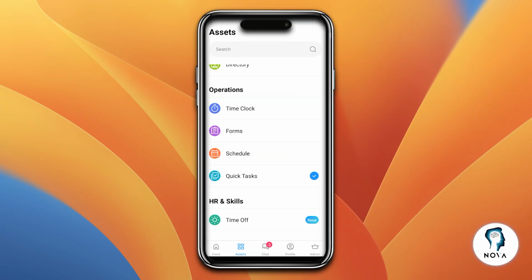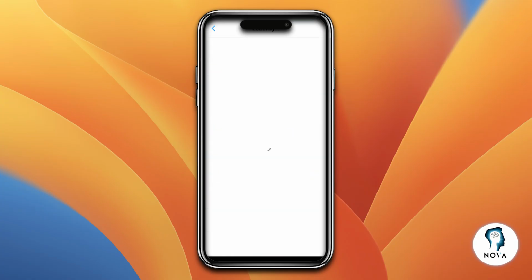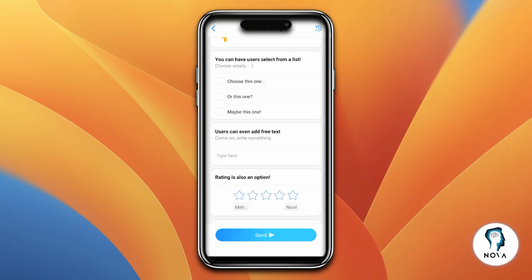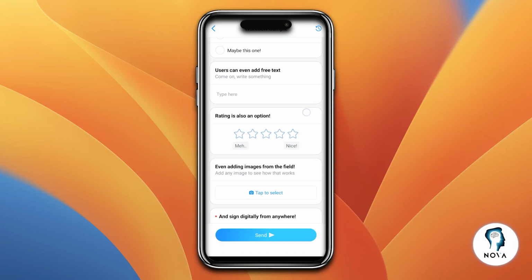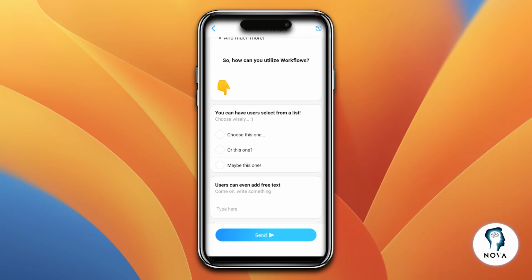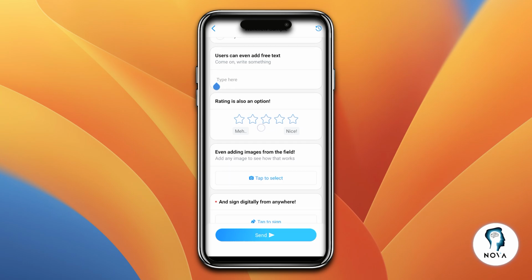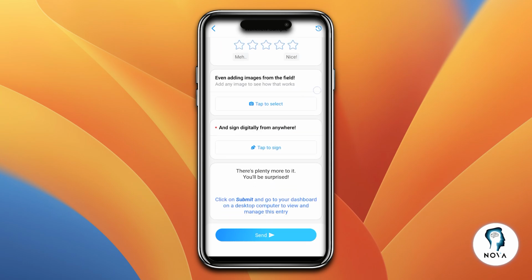Now go back again and tap on forms. This feature allows you to create and complete forms directly inside the app. You can create reports, inspections, surveys, or checklists. While creating a form, you can select a user, upload images, add ratings, type notes, and even sign the form using your digital signature. This is extremely useful for businesses that need paperwork completed in the field. Once the form is complete, you can send it directly to another user or manager through the app.